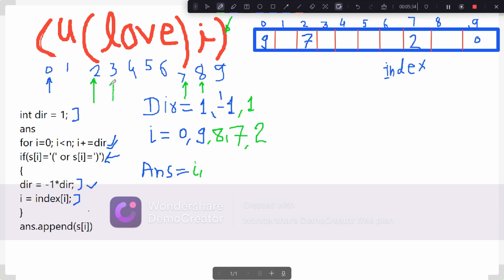So we will come to this pointer 3, and this character is not a closing or opening bracket, so we have to do answer append s[i], so it will become "IL". We are appending I with L, so it will become IL. Now our direction continues, so this is O, so we will store this as well, so ILO is the new value. Now this is also V, so ILOV, again this is E, so we will get ILOVE.